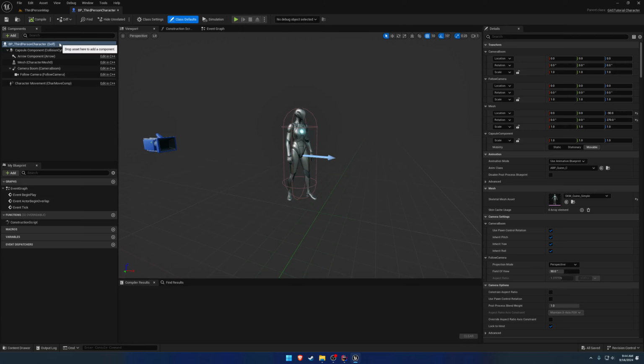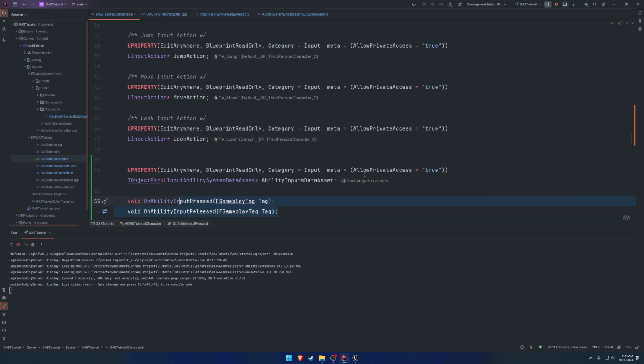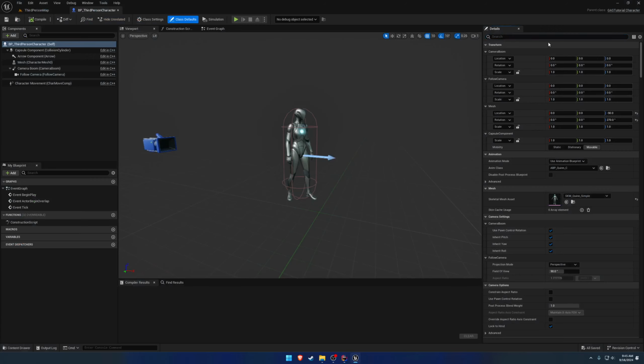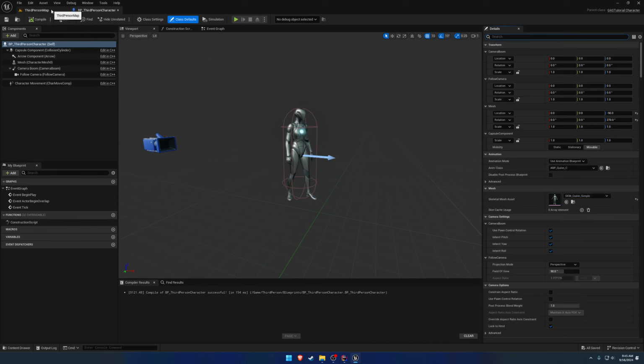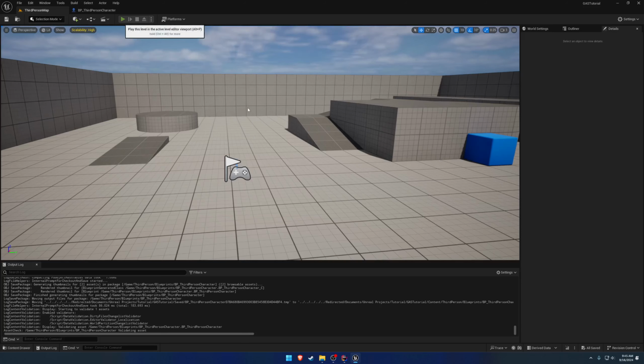All right. On our character, we should have, what category was this under? Input. So if we search for input, we have our data asset option here, so we can select it, compile, save, and we should be good to go to test it. So let's go ahead and hit play.